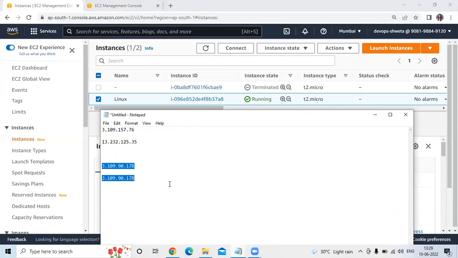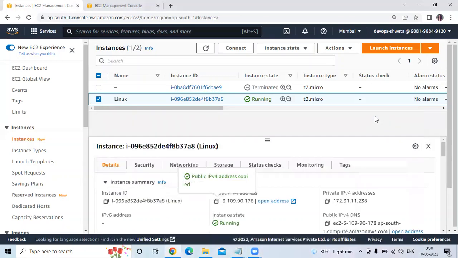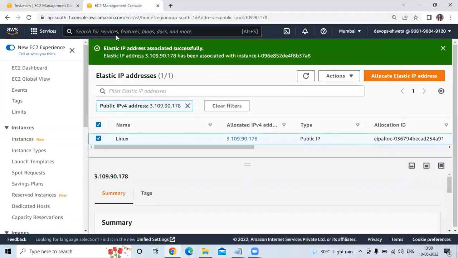There is no difference. That means it's a static IP address, because I associated the elastic IP to my EC2 instance. That's why if I stop my EC2 instance and then start it, there is no difference in these IPs. There is no change in this IP. You can see here my IP is not changed, right? So that's the elastic IP.